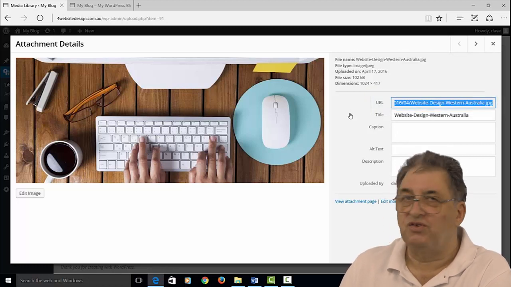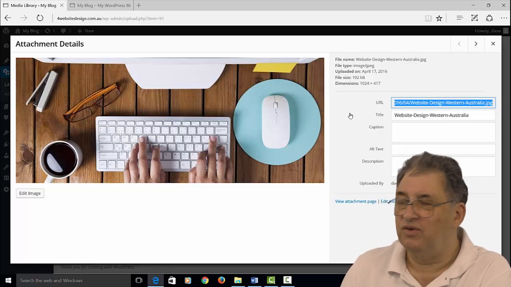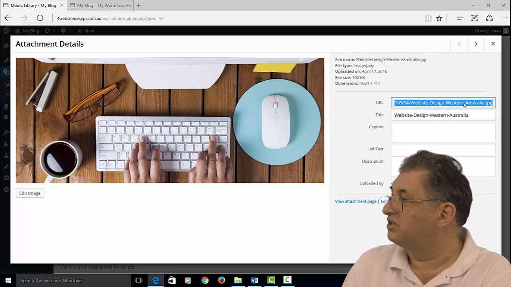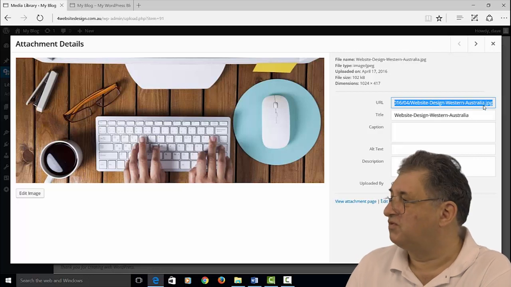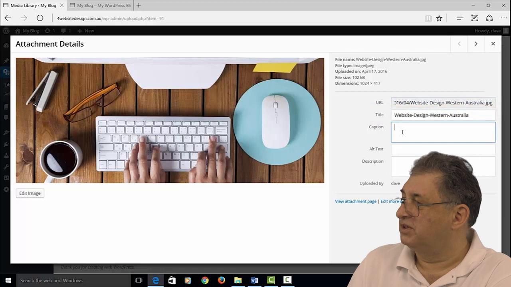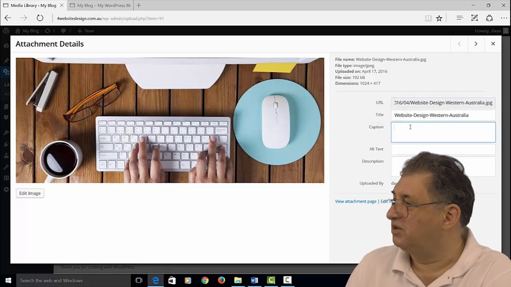So in line with general search engine optimization guidelines, when you're creating or naming your pictures, always give them a useful file name. So in this case it's web-design-western-australia.jpg. So it's a JPEG file, which is a type of picture file. And here we've got the title, we've got a caption if you want it. I'm not a great fan of captions, but if you put something in here that will be displayed under the picture, I'd recommend you don't do that.